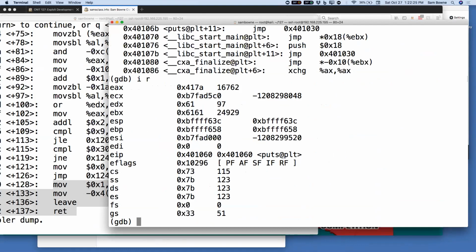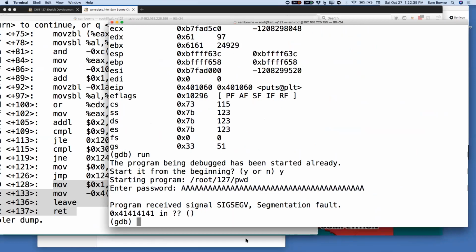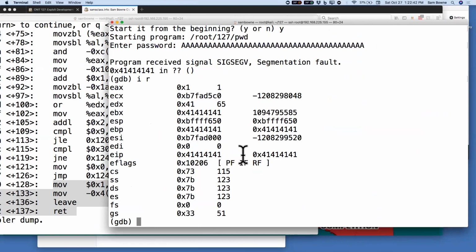Let me try running it again. Let's give it a longer thing in all capital A's. There, that should be enough. Yep, that did it. I happened just by chance to hit one of the overflows that didn't complete filling it. Now if I do info registers, the instruction pointer is this, and that's why it crashed, because that's not a valid address. So this is trivially exploitable. This is what we've been doing.